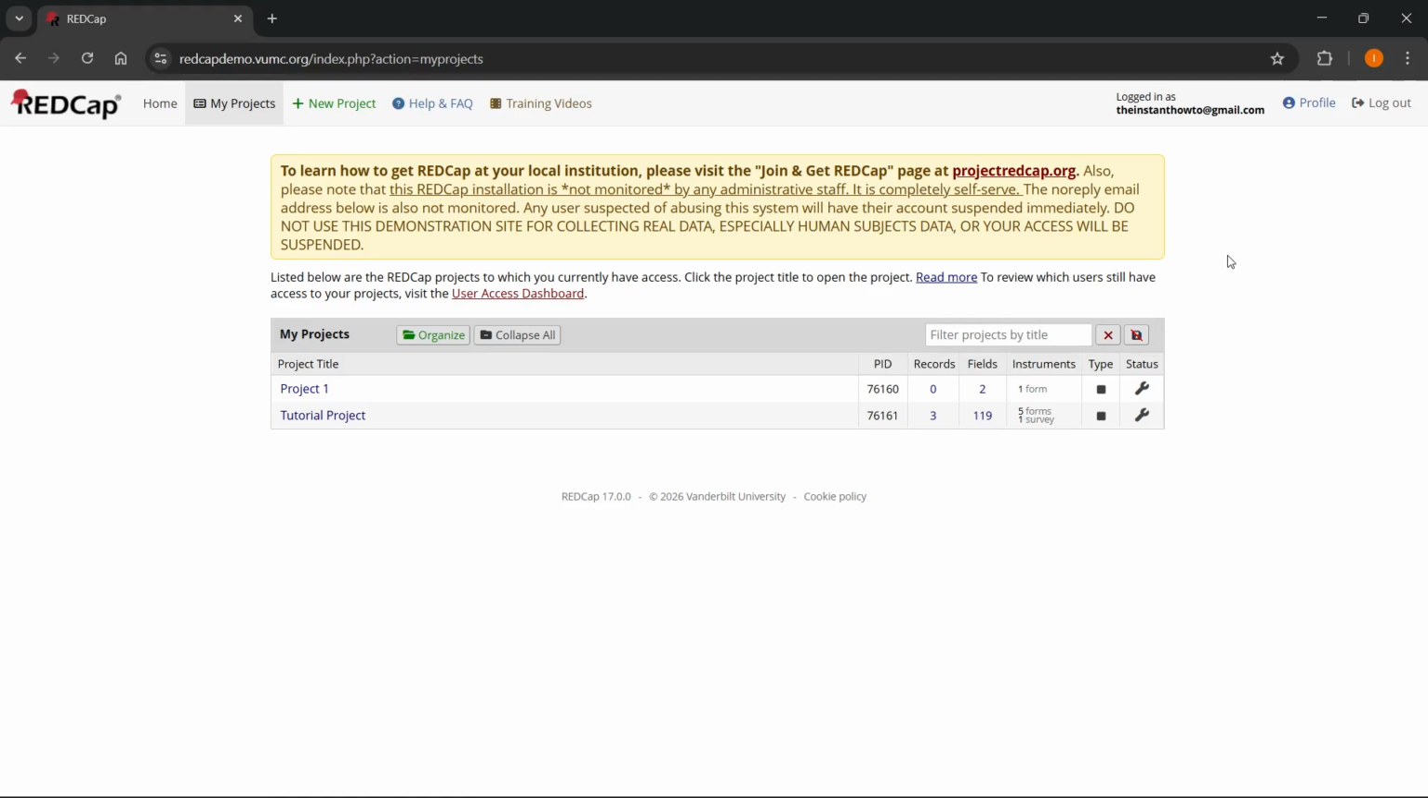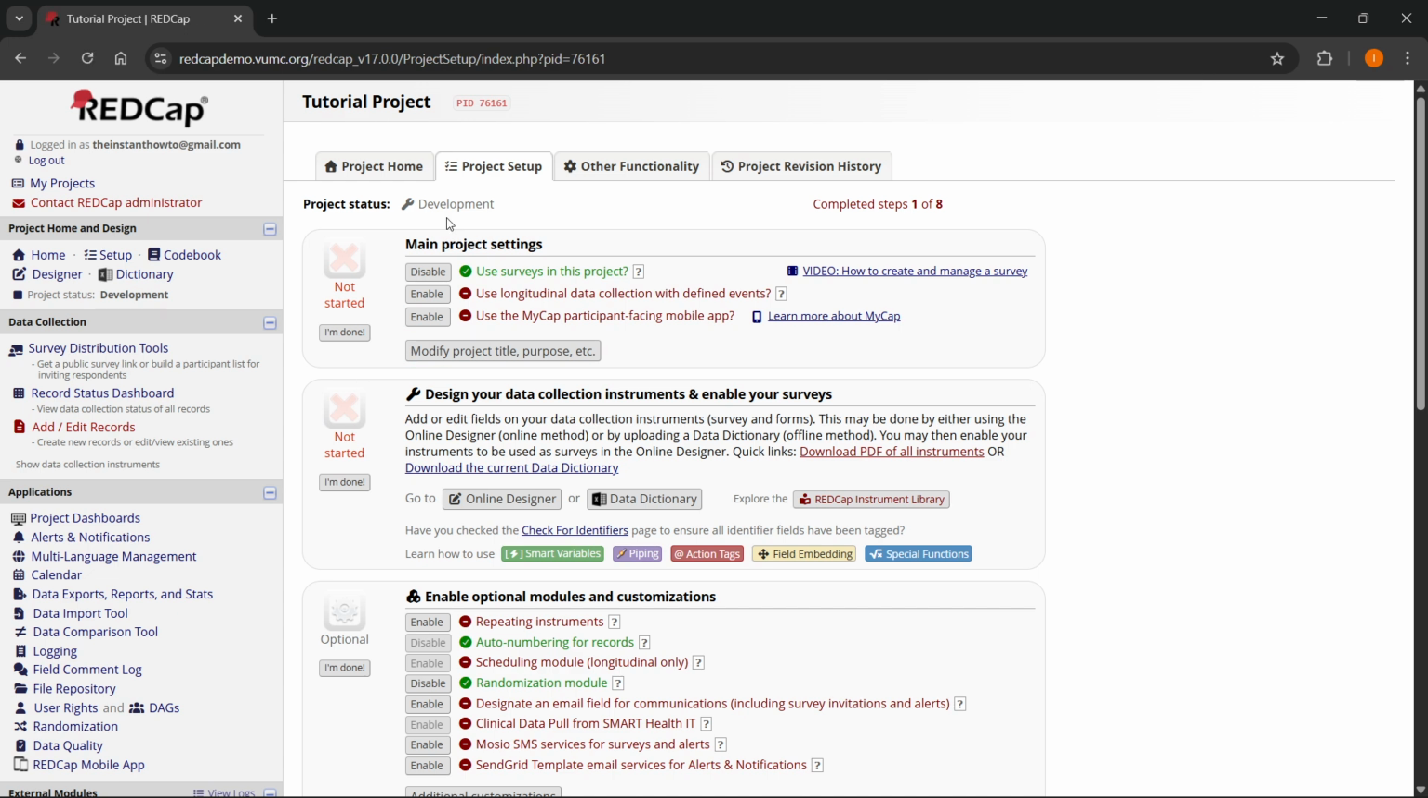In this video, I'm going to show you how to duplicate a REDCap project. Now, the first thing you want to do is go to My Projects inside REDCap, and click on the project you wish to duplicate. So I'm going to click on this tutorial one over here, and then up top, you can see a bunch of things. You want to click on Other Functionality.